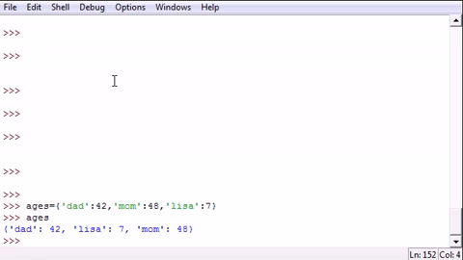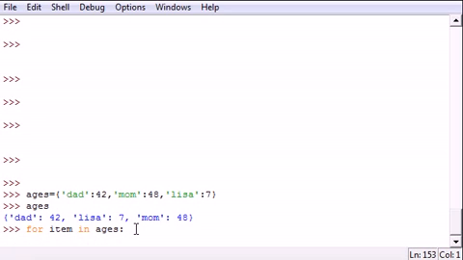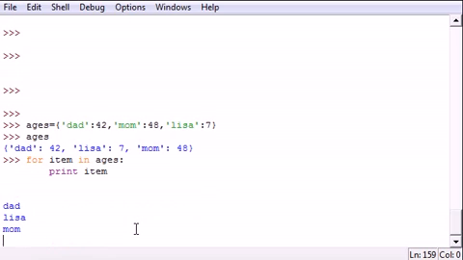We did. Now if you want to loop through the items in this dictionary, what you do is put for item, and remember this isn't a keyword, this is whatever you want to name your variable. And this is going to be set to the variable dad, Lisa, and mom. It's not going to be set to the values right here. It's going to be set to the elements. So let's write for item in ages, because that's the dictionary we're going to refer to. Put your colon and then put print item. Once you do that, it prints out dad, Lisa, mom.